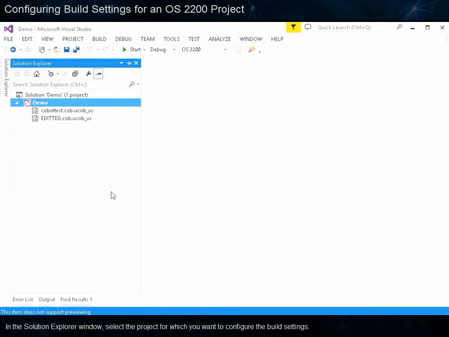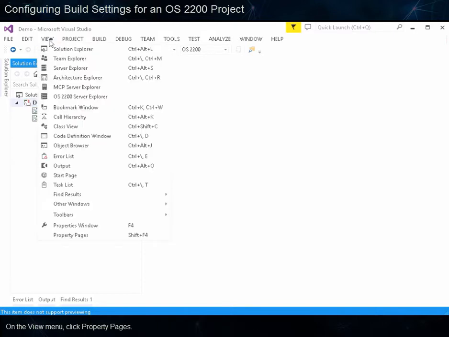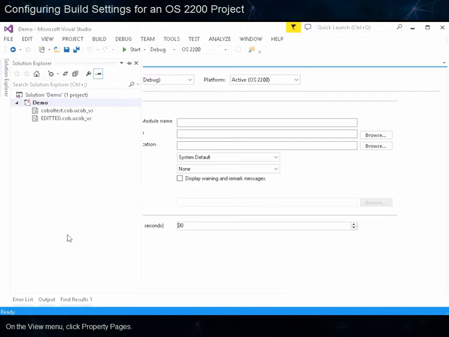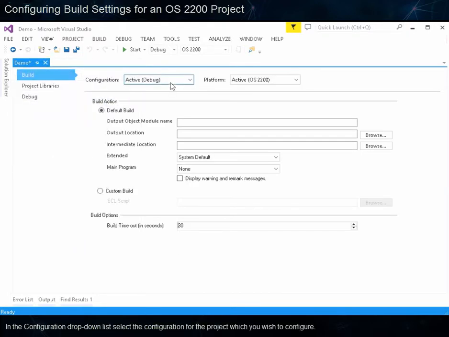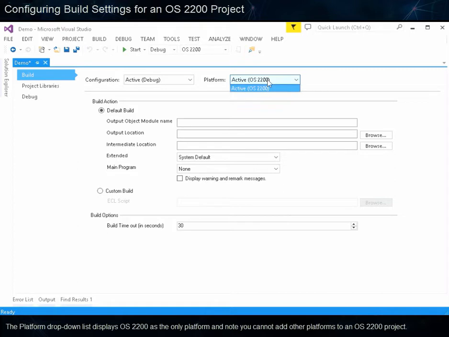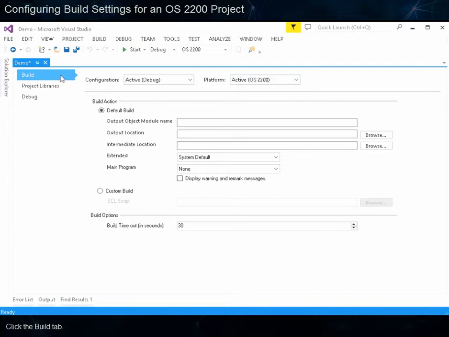In the Solution Explorer window, select the project for which you want to configure the build settings. On the View menu, click Property Pages. In the Configuration drop-down list, select the configuration for the project which you wish to configure. The Platform drop-down list displays OS 2200 as the only platform, and note you cannot add other platforms to an OS 2200 project. Click the Build tab.